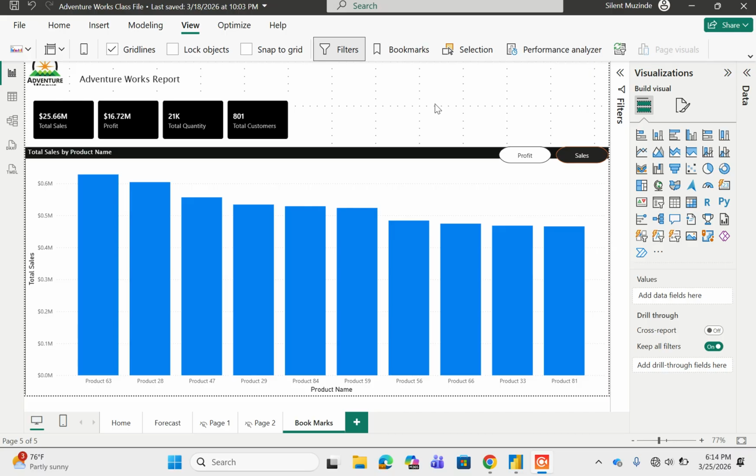The use of drill through pages. So drill through pages are a functionality in Power BI which helps us to go to the nitty-gritties, or even to the finer details of an entity.